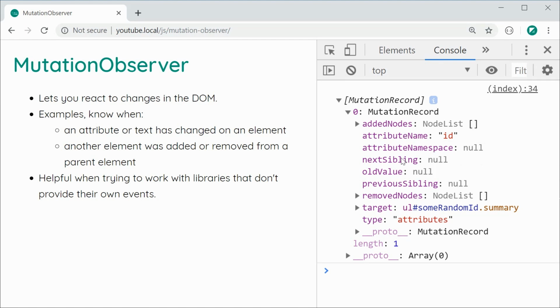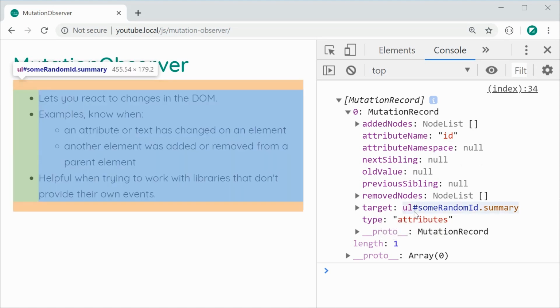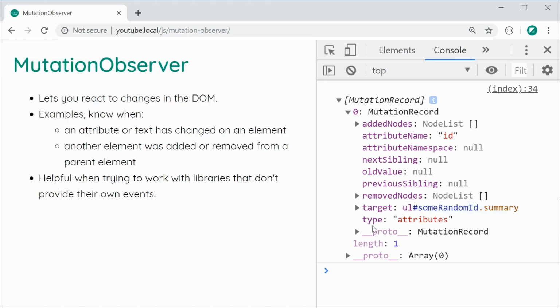Down here we also get a target. Target is going to be the element or node on which the attribute has changed. In this case, of course, it's going to be the same thing we actually passed in, so of course the list element. And lastly, we get type as being attributes. This is just telling you that this particular mutation record is of type attributes, so an attribute change.